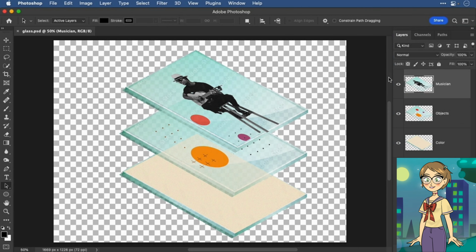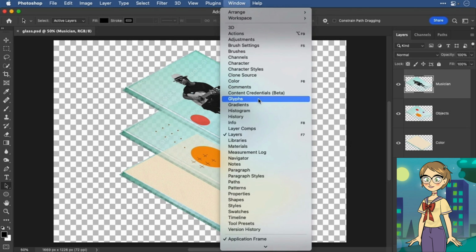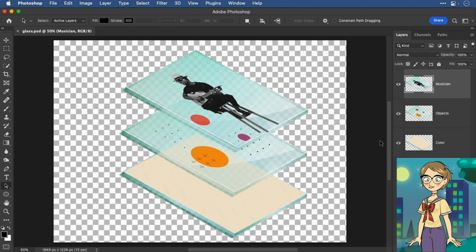Each of these gray bars in my Layers panel represents one of the layers in this illustration that I have open in my document window. We'll be working with the Layers panel a lot, so if your Layers panel isn't open, go up to your Window menu and choose Layers. And I suggest you leave it open throughout the course.